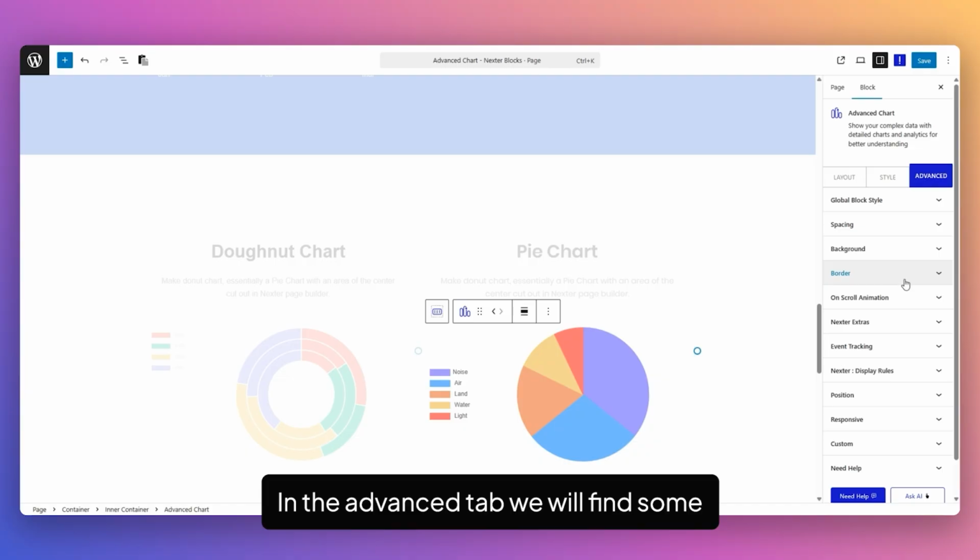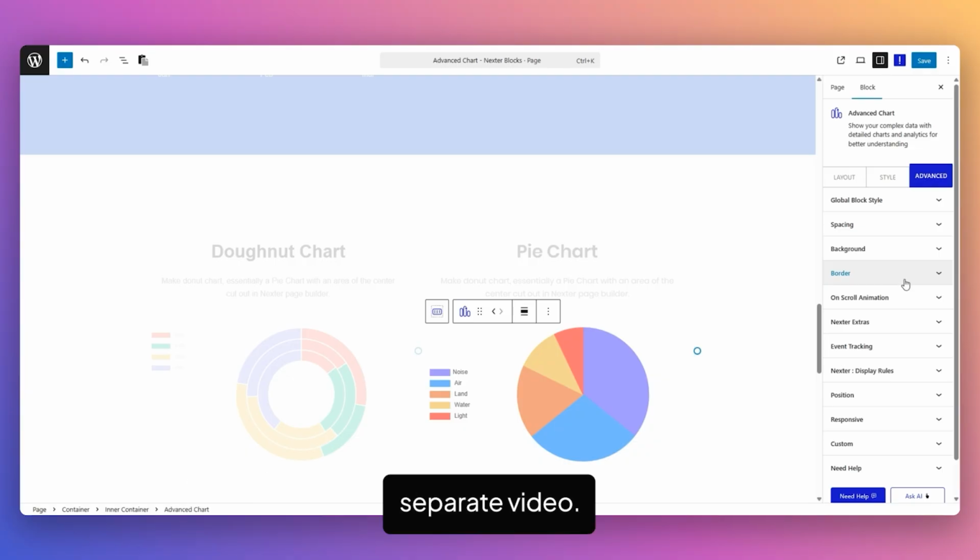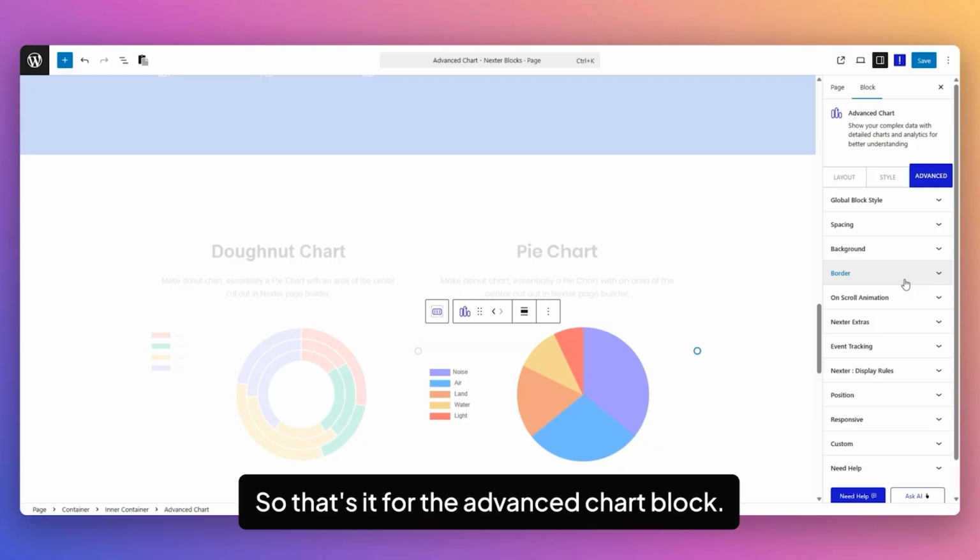In the advanced tab, you will find some additional styling options to style the container of this block, which we have covered in a separate video. So that's it for the advanced chart block.